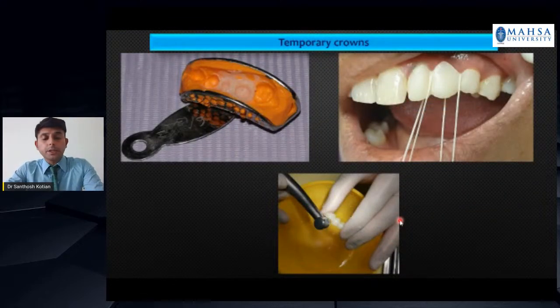Once you've done your impression and the bite registrations, your putty index should be ready by now. Based on your diagnostic wax up, your putty index should be ready, and use the temporary crown and bridge material. A lot of materials are available, with different pros and cons. You can, like I said, choose the material that you're most compatible with, and do the putty impression, and use the bite index and do the temporary crown in the patient's mouth.